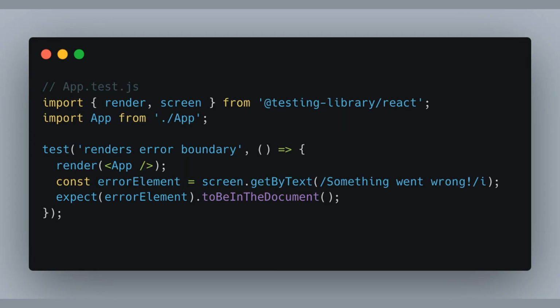Testing is an integral part of development, and this includes testing your error boundaries. Ensuring that they work as expected is crucial. In this scene, we demonstrate how to write a test for our error boundary using React Testing Library. We simulate a scenario where the error boundary is triggered and verify that the correct fallback UI is rendered.